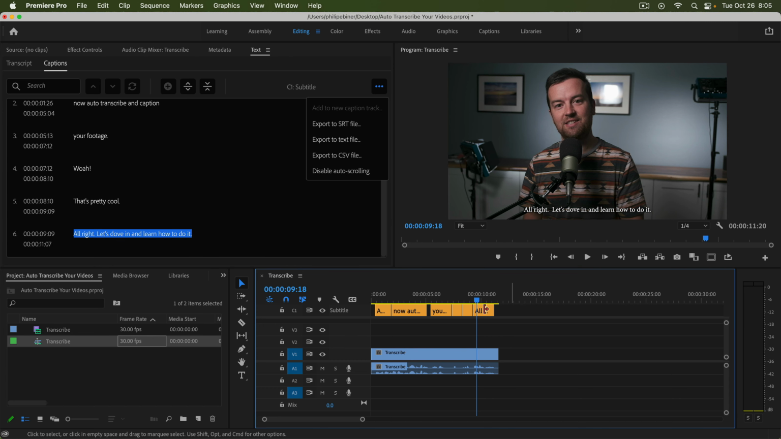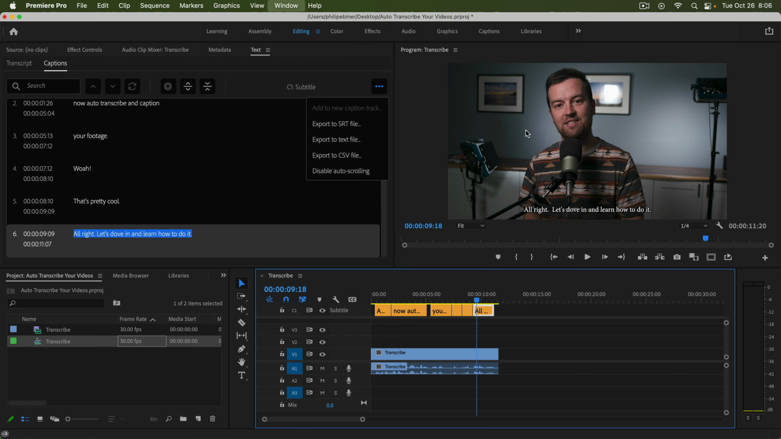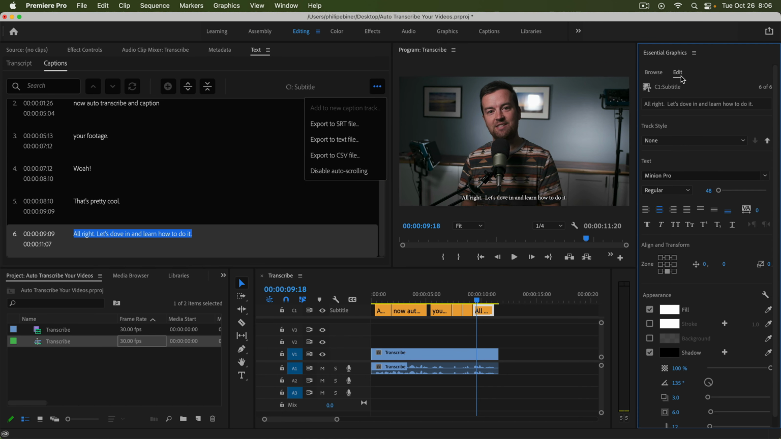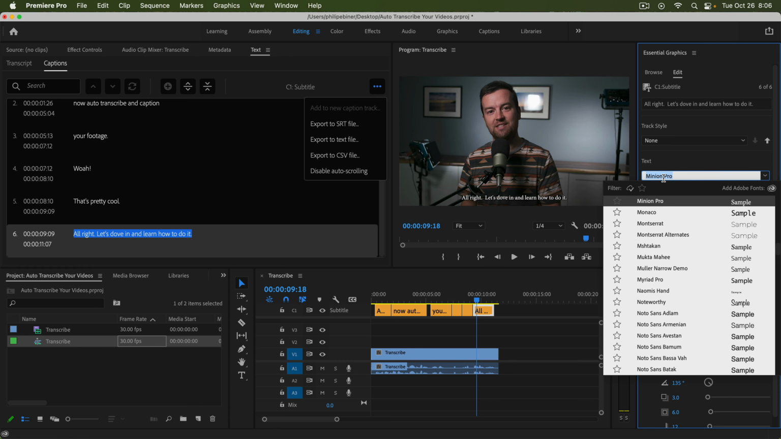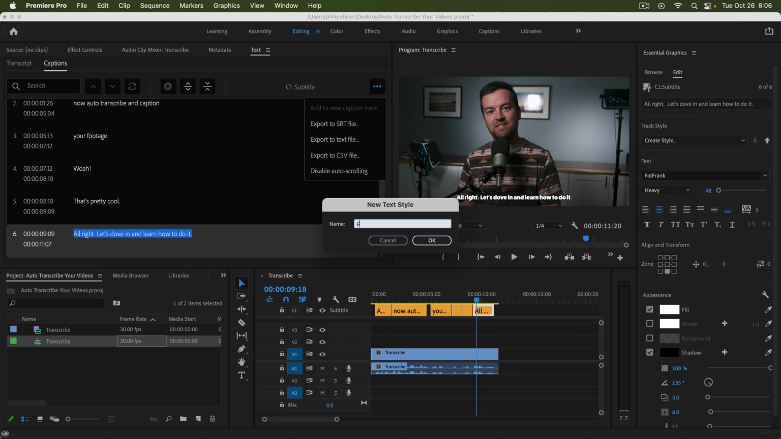To change the style of your text, just go open your Essential Graphics panel. And then with one of these selected, you could change it to any font or anything. You can change the zone, position of it. Let's just choose a different font. I'm really liking the Fat Frank font for my stuff right now. And then here I'm going to choose track style and create style. I'll call this Fat Frank style.